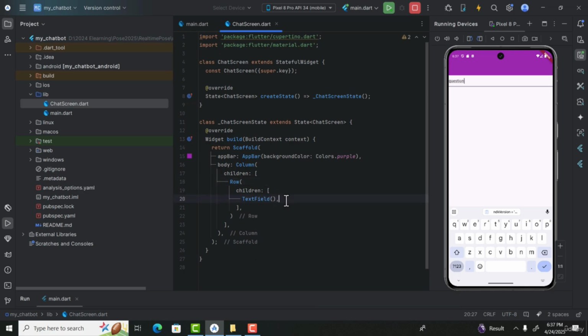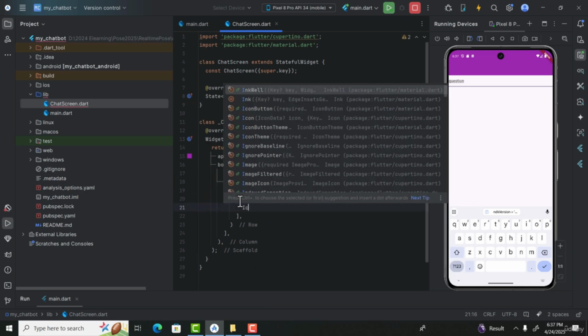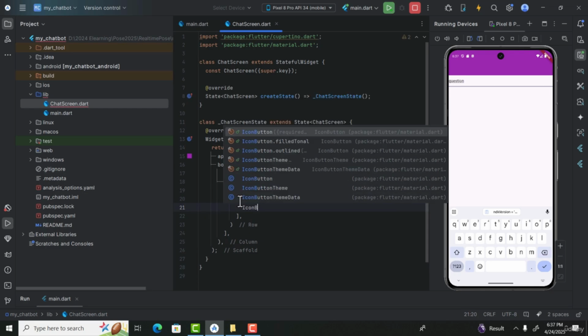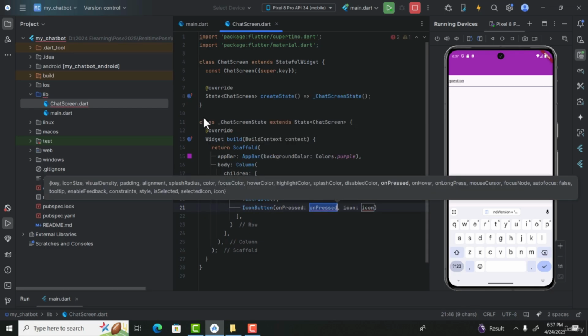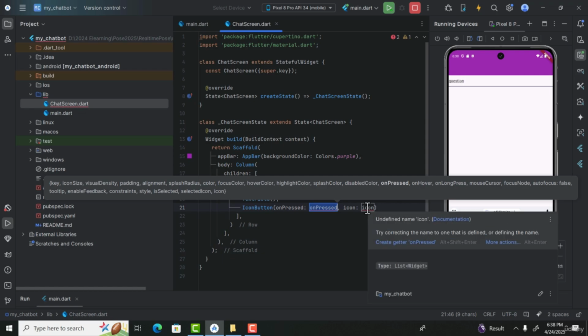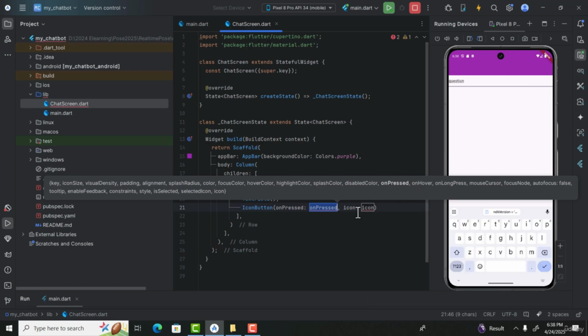And now inside this row widget, to display a button we can use an icon button widget. So icon button, and then inside this widget we need to pass two things. Firstly we need to pass a method which will be executed when the button is pressed, and secondly we need to pass the icon which will be displayed to the user on screen.